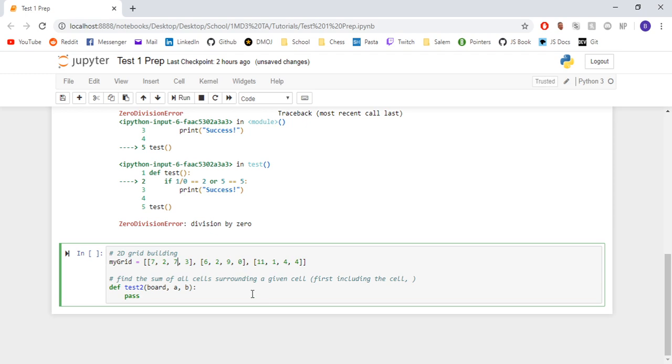So we can just correct our code over here. 2, 7, 3, 11, 14, 4. Okay, cool. So let's try and code this function up, just as it is right now. Find the sum of all cells surrounding a given cell. And we're going to do it including the given cell. Cool.